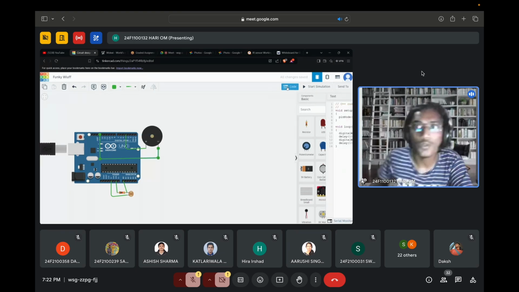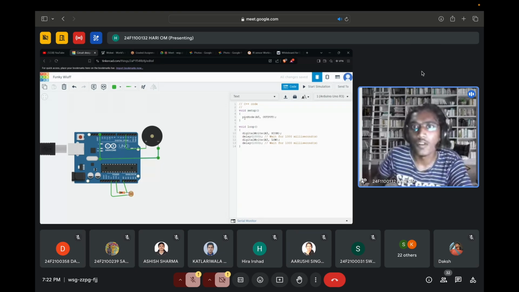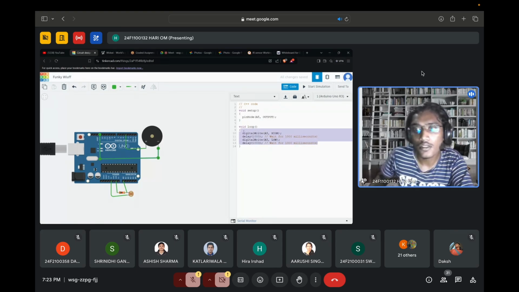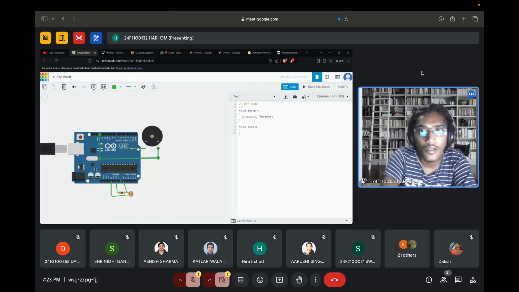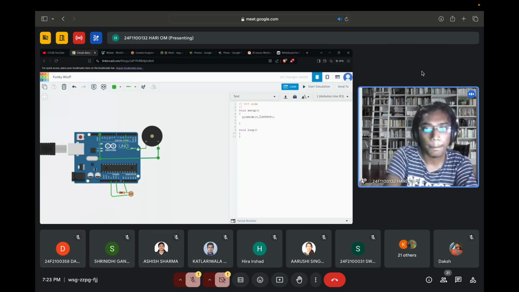Okay, let's write the code. As you guys know, this is void setup and this is void loop. We will put the single run code over here, and the repeating code we will write here. Let me remove this. Pin mode: the LED pin is 4. We'll set this up here. A0.